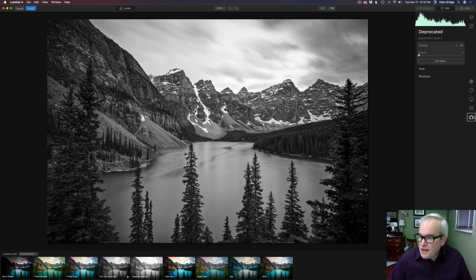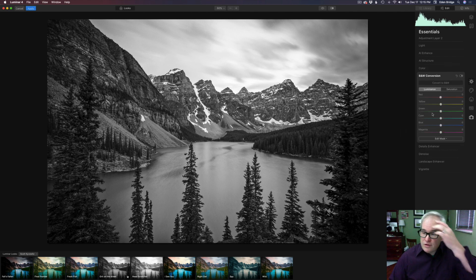So that's deprecated. And now let's go to essentials, because he's using some essentials here. And remember, whatever's highlighted is what he's using. And the only thing he's really using here is the black and white conversion. So here's our black and white conversion. And he did nothing to the colors here. So we can come and play with those colors. We can take our red tones and pull up the red tones, make them lighter, or we can make them darker. And not seeing much happening there. Let's go to the yellow tones.